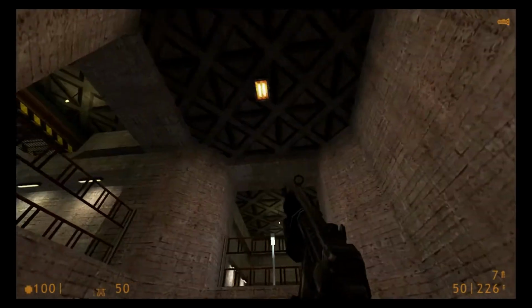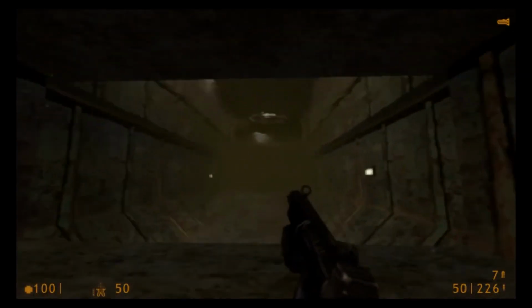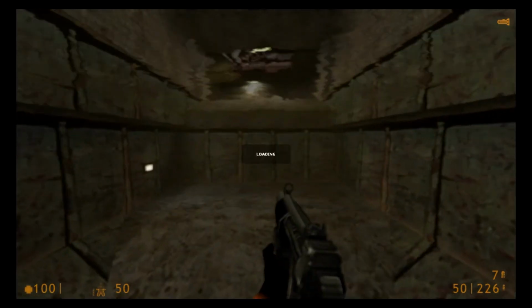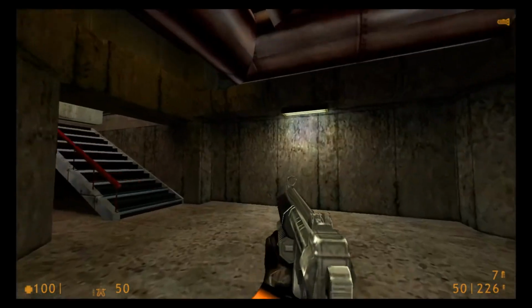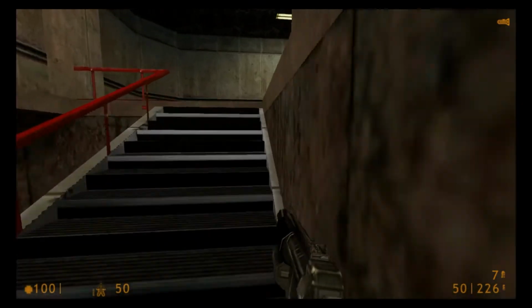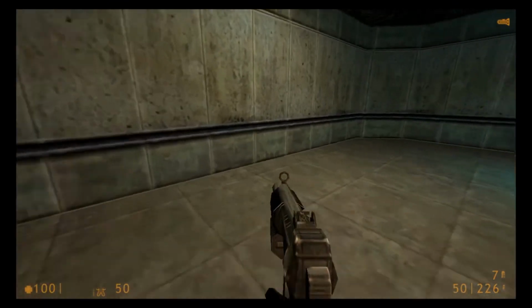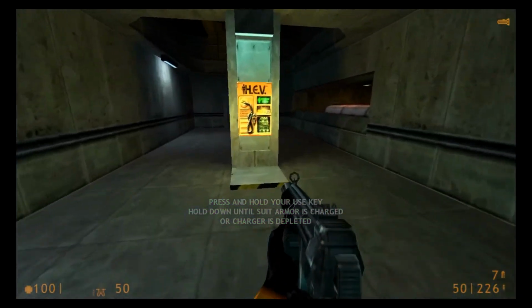And the end of the course. As you can tell by this area, it didn't utilize most of the Source engine, sadly. Half-Life: Source is actually using many textures and models that are still from the original Half-Life. This is a charging unit for your hazardous environment suit.